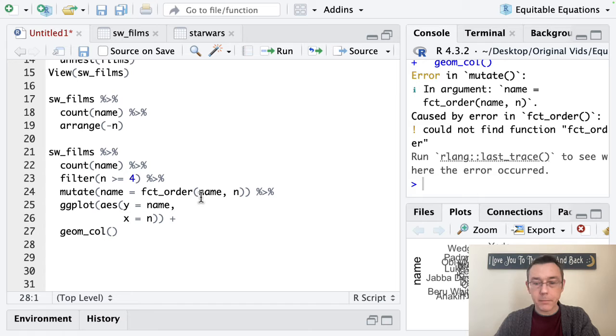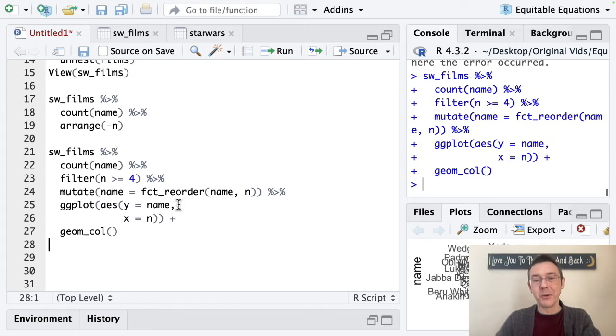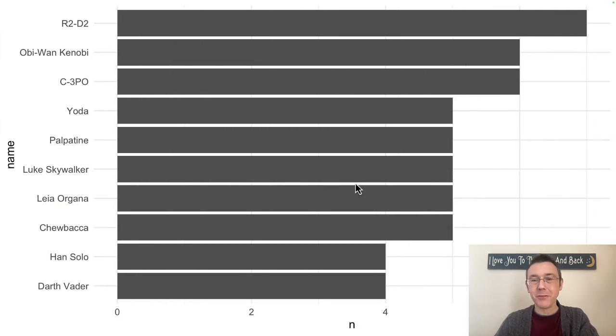Ah, so I made a mistake here. It should be name equals fct_reorder, name comma n. I'm trying to figure out what I did wrong here. Could not find the function, because it's fct_reorder. There we go. And if I zoom in on this, I get exactly what I want.